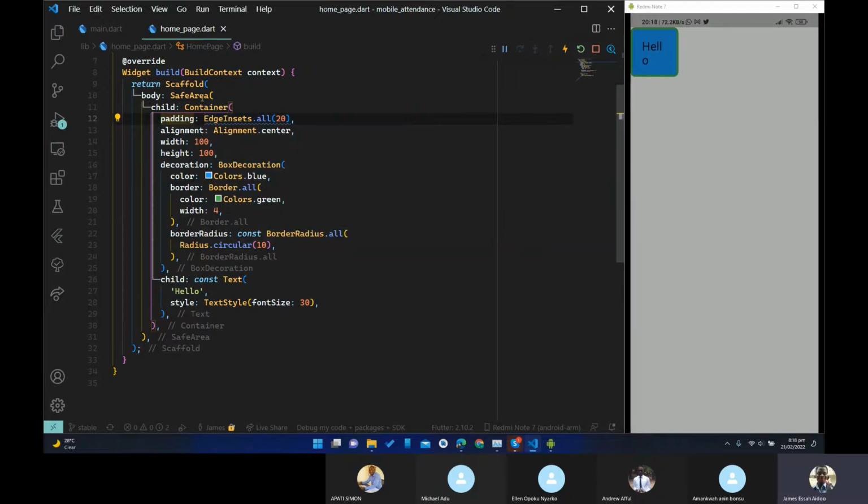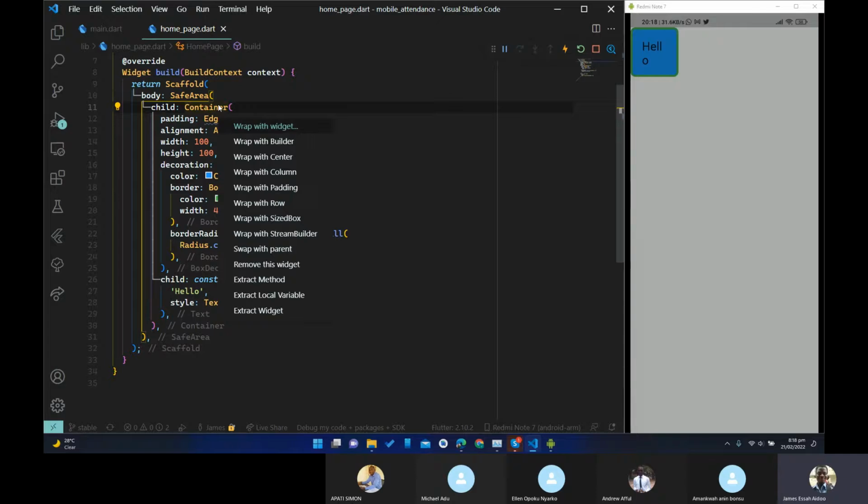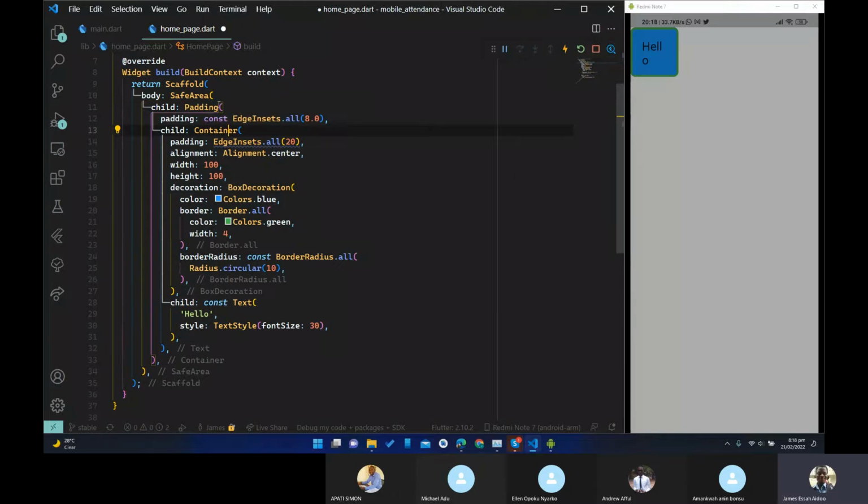Which means if we really want to introduce space around the container itself, then we have to use the padding widget to achieve that. Okay, so you play around with things, you get to learn, and then you know what works and what doesn't. And that's the life of a programmer. So we can get rid of this one.